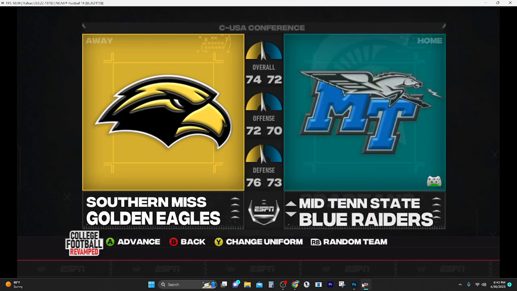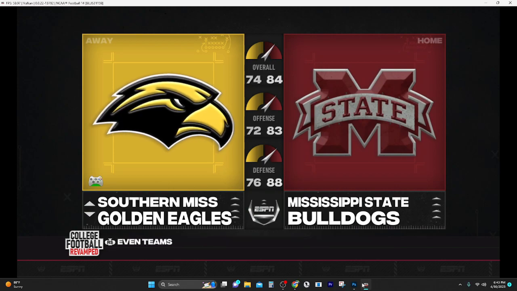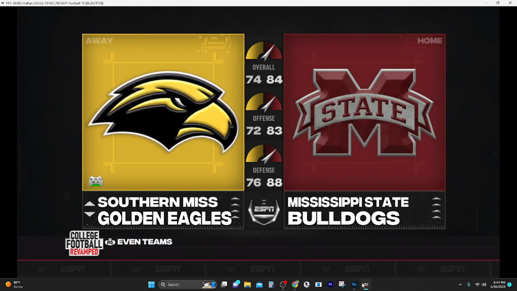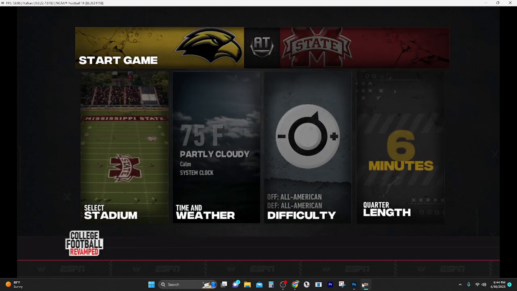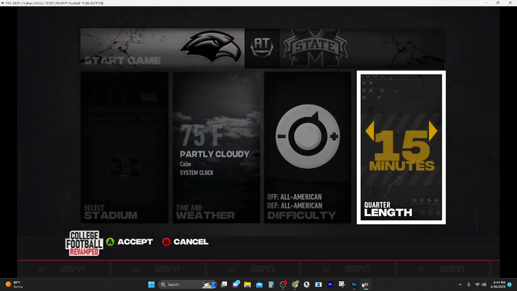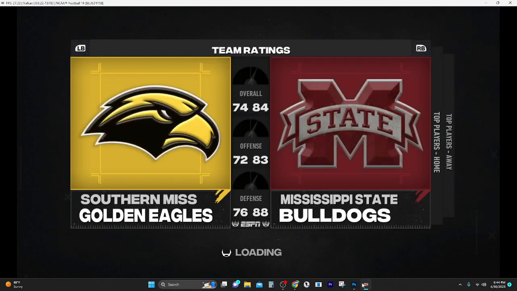Where is MSU? There they are. Mississippi State is 10 overall ratings better, and they have home field advantage. Here are 15-minute quarters. I think Jack Campbell was a first-round pick, if I remember correctly. The draft was a couple days ago.